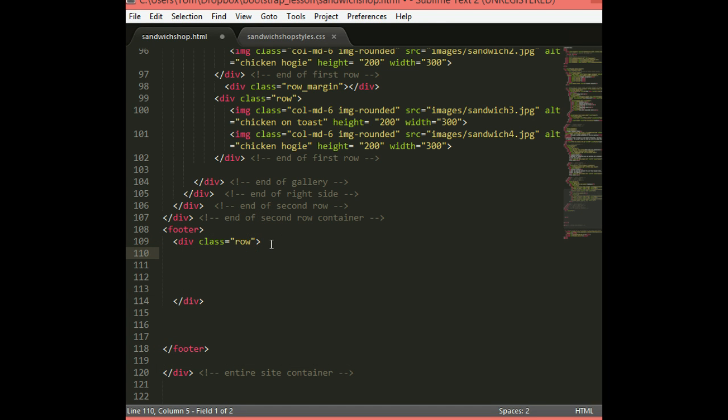So the first one we're going to do is we'll do div dot column dash md dash 4. So we'll only use 4 of the 12. And then we'll tab. Then we'll do it again. All right, now it did it.